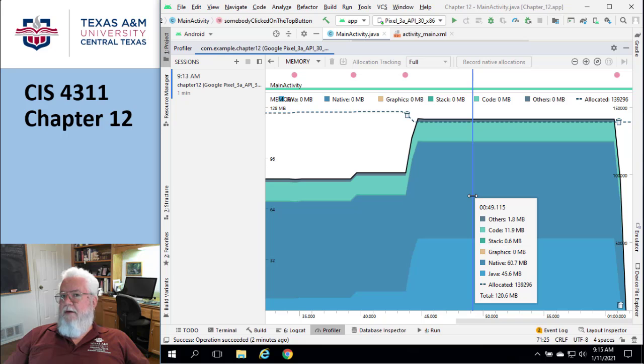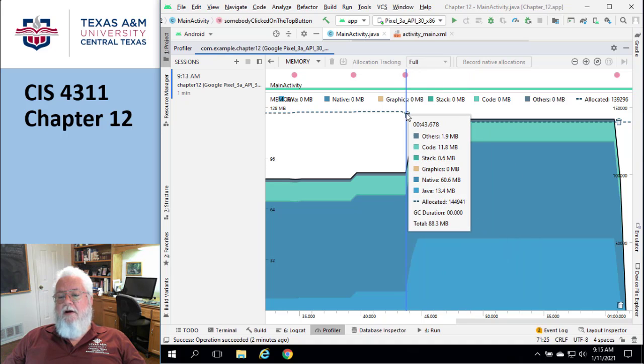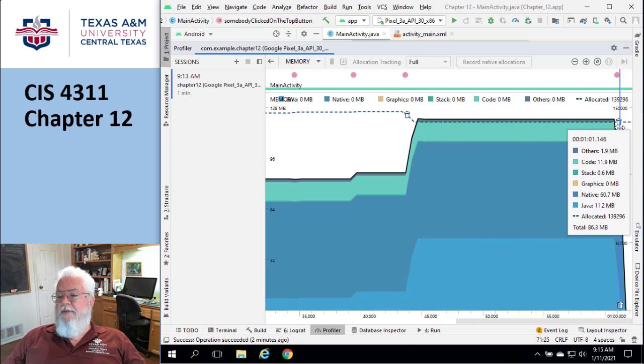When I make things bigger and bigger, everything is going to grow on the heap until I run out of heap. Are you ever going to run out of stack? Probably not. So garbage collection occurred on its own when the thing died.